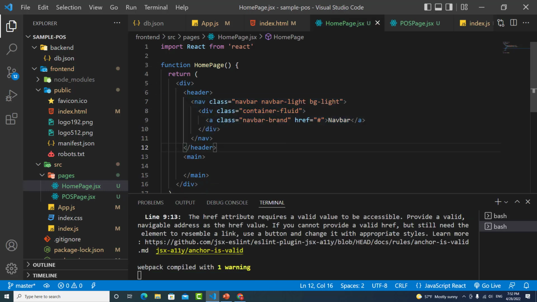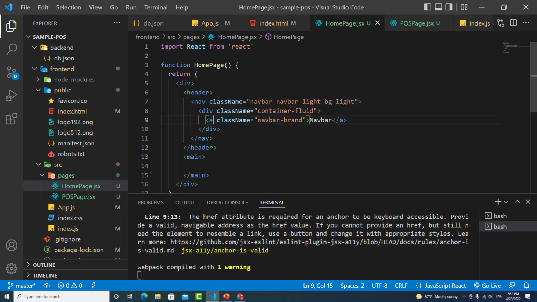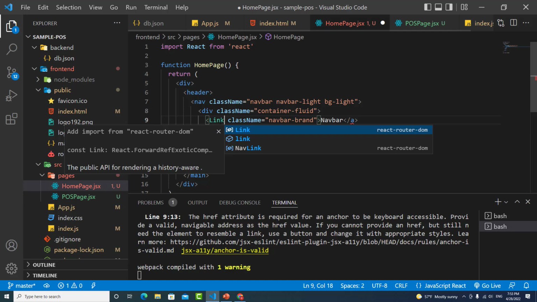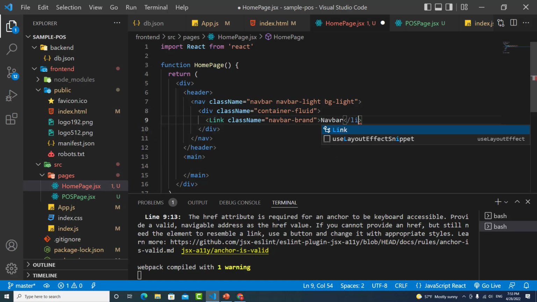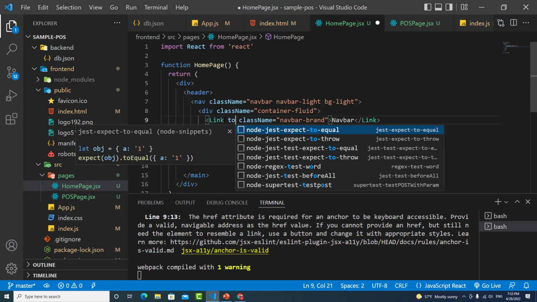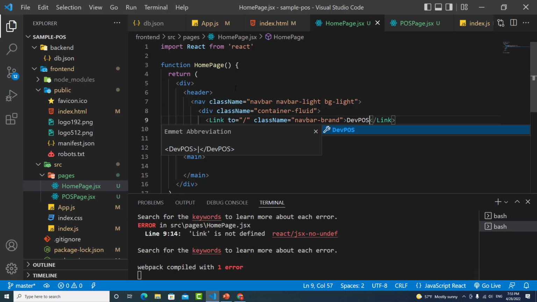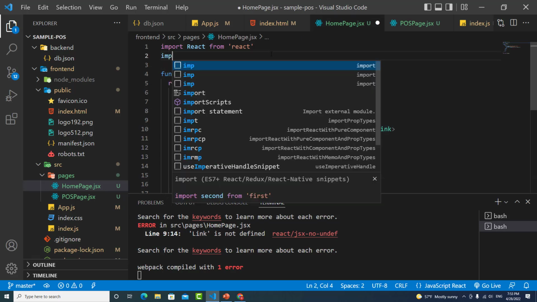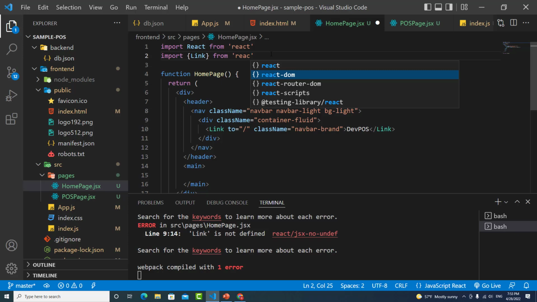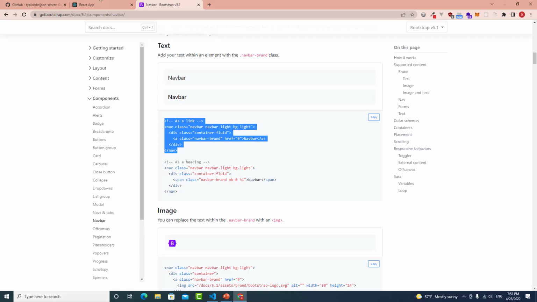Tab. Okay, and you have to change this from class to className, because in JSX we use className for class. Copy this one, paste it over here. Just remove href. Actually, we don't use a tags in React. We use Link from React Router DOM. We should end the tag with Link as well. Put to home. This one should be our application name, Dev POS. Okay, save. We have to include Link on the top over here, so I have to import Link from React Router DOM. Save it.